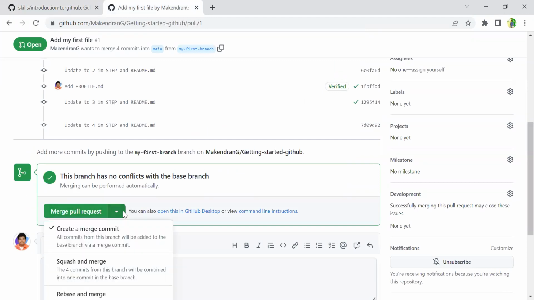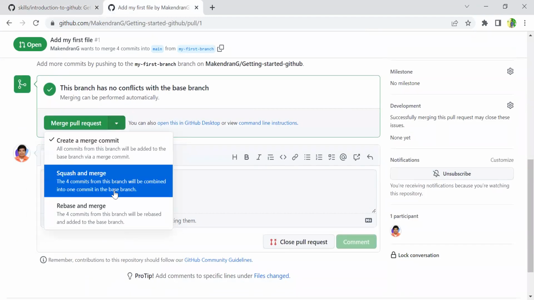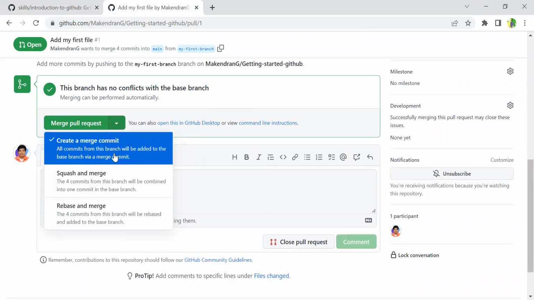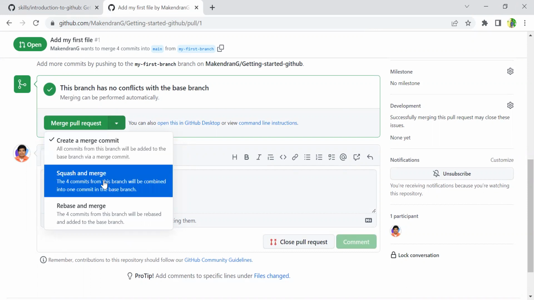Here also you will have three options. One is that it will commit the branch to the base branch via a merge commit. The second is squash and merge. Squash means, for example, we have done 4 commits within this branch, and those 4 commits will be combined into one commit in the base branch instead of 4 commits.